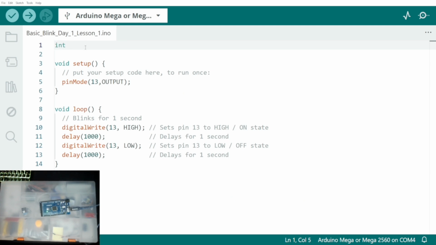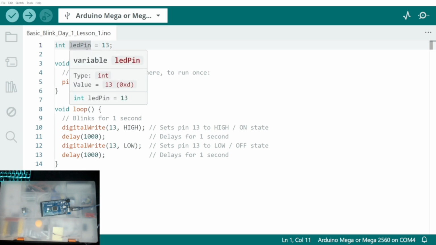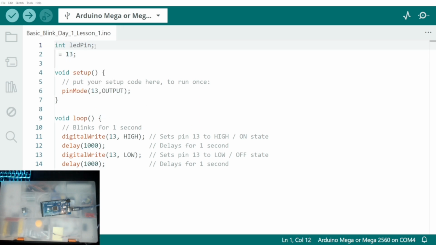I type in the word int and press space, and then I type in a word that gives the variable meaning. So I could call it LED pin. Why not? And I'm going to say LED pin equals, I'm going to assign this variable a value, 13. Then I end with a semicolon, because that is the syntactically correct way to end a statement, in this case a variable assignment. So we have initiated a variable. Initiating a variable can be as simple as the line int LED pin. It means, hey, it exists. And assigning a variable can be the next line, LED pin equals 13.